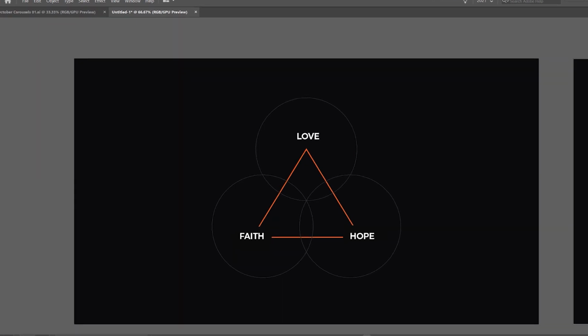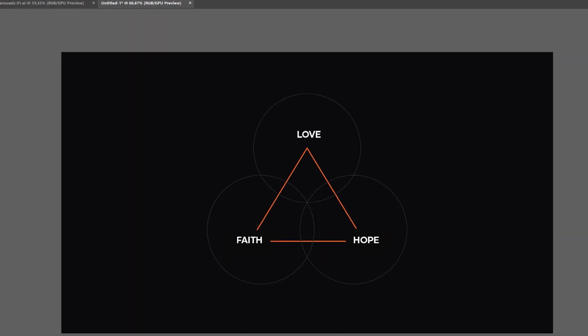It's Jeremy again, and in this tutorial, I'm going to be showing you how to create this cool Venn diagram in Illustrator CC.